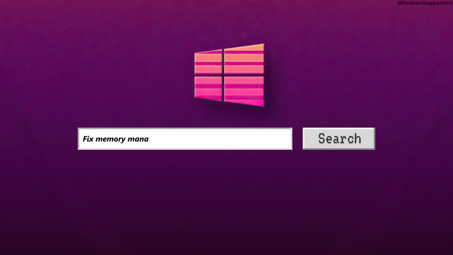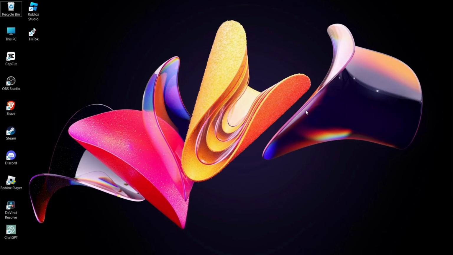How to fix memory management blue screen error in Windows 10 or Windows 11. So the first solution for this error is to try changing your RAM into different slots at first. And after that, restart your computer.